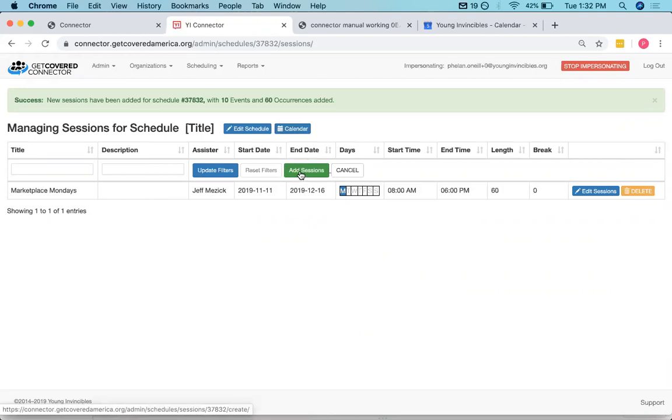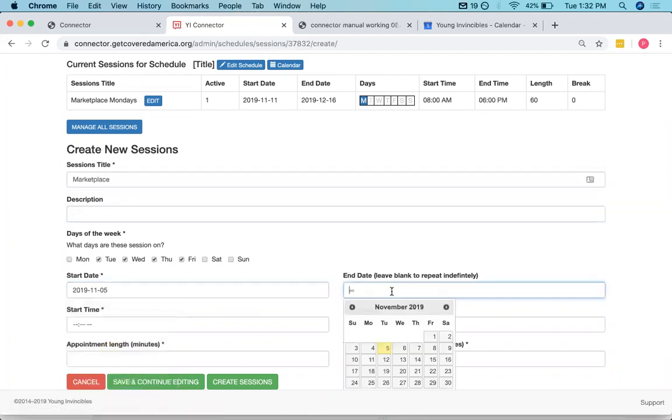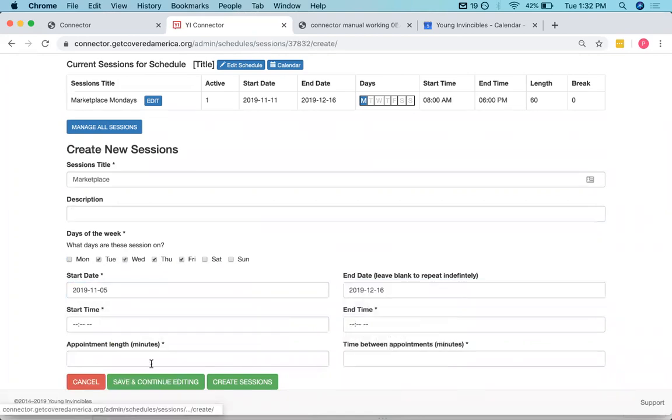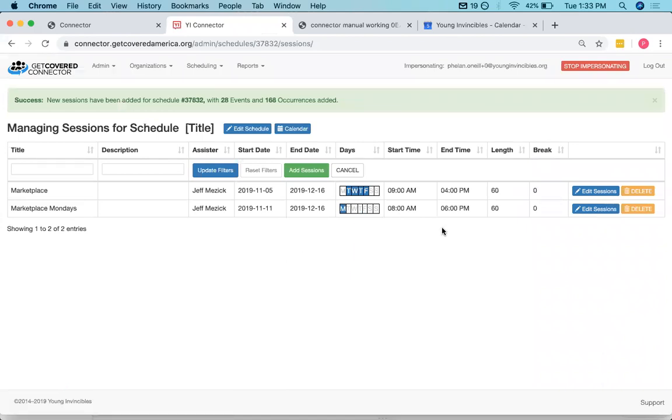You can add as many sessions as you want to any individual schedule, right? So we could do Tuesdays, Wednesdays, Thursdays, and Fridays. Marketplace, starting today, ending the end of open enrollment. Let's do 9 o'clock a.m. to 4 o'clock p.m. these days. Jeff has a conflict in the evening, or maybe he's at a different location in the evening. So he wants to have just 9 to 4 the rest of the week. We can create these sessions here, and now those have been created as well.